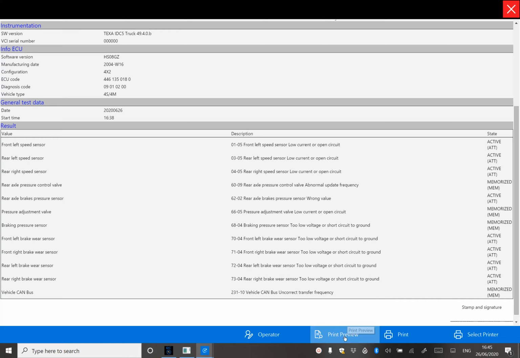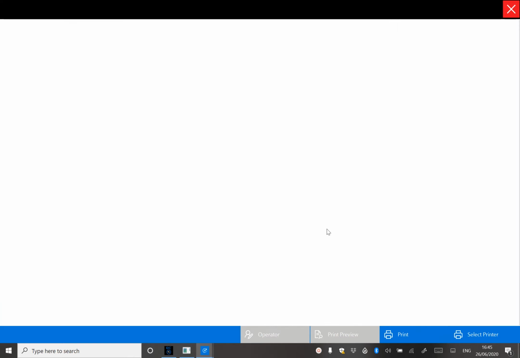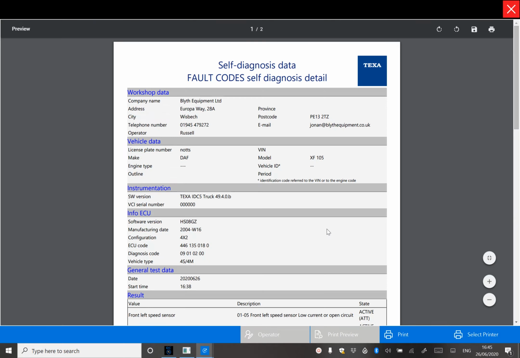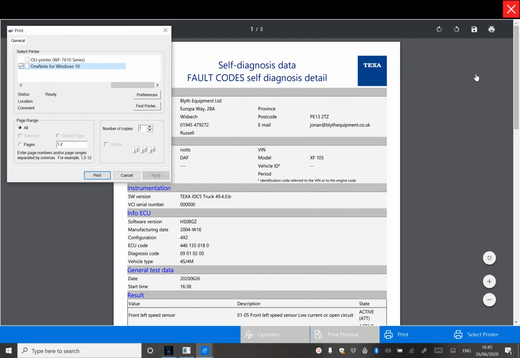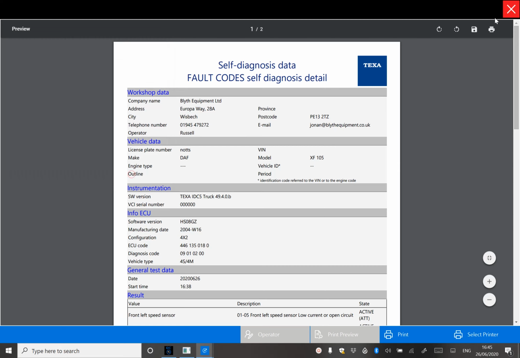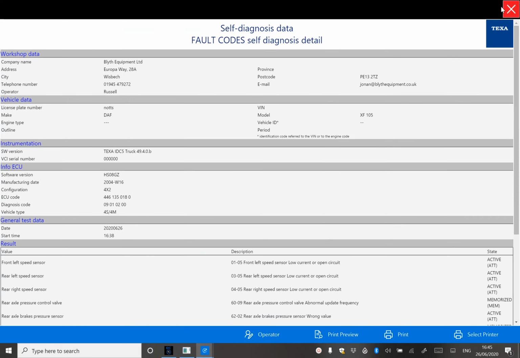Okay, now you can print that. We can do a print preview. You can obviously connect the tablet to your Wi-Fi or Bluetooth printer, but you can also print it to save as a PDF in the usual way. It's a Windows 10 format, so you can see access and the same sort of functions as your own PC. Okay, so we'll just close that preview, and there again.